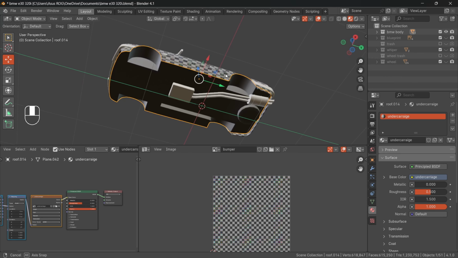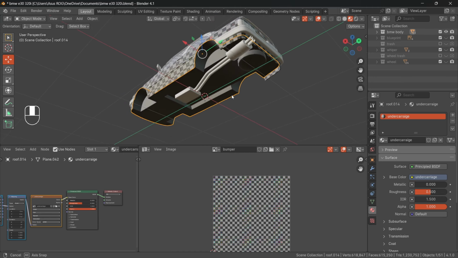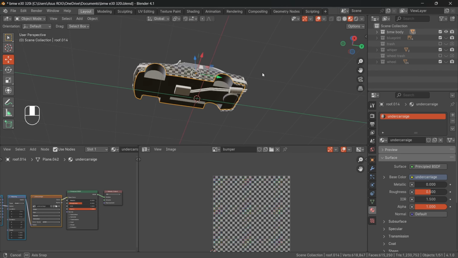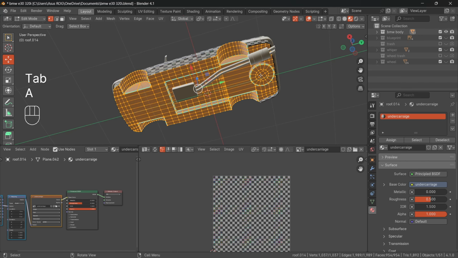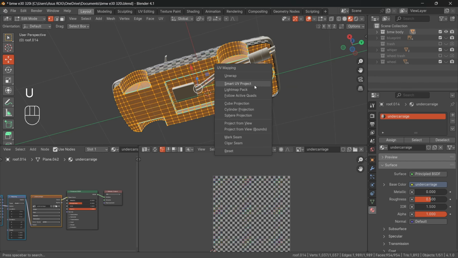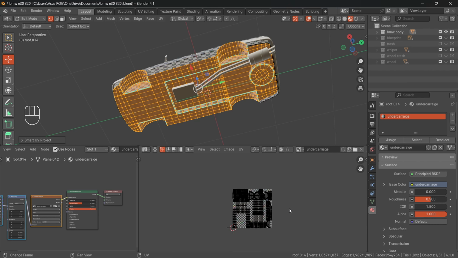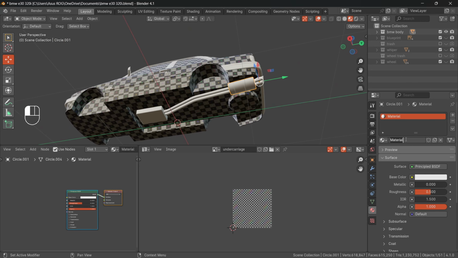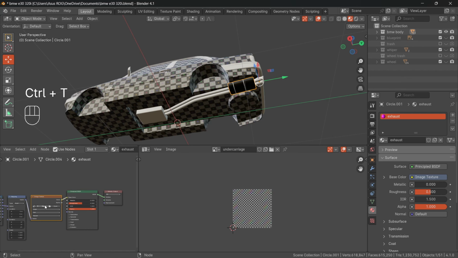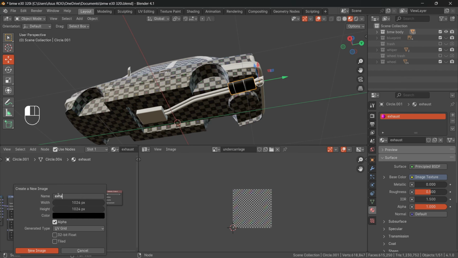So for this one, I'm not gonna do anything because this is the bottom of the car, which is not gonna be visible. So right now, I'll just use a smart UV for this. Smart UV, bam, and there we have it. This will be the exhaust, new exhaust. So for this, Control T, and new material, exhaust.